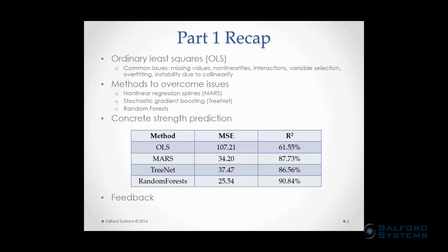And as a solution to these problems, I introduced 3 different methods: nonlinear regression splines, stochastic gradient boosting, and random forests. So I showed you these in the software, as well as talked about some of the theory behind these methods and the advantages of each.